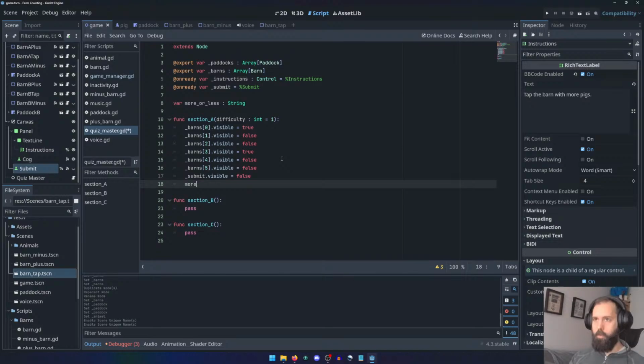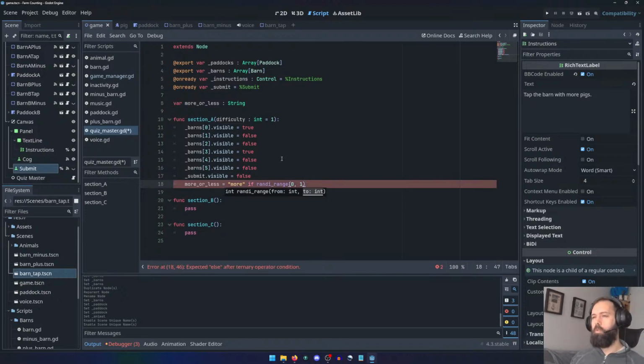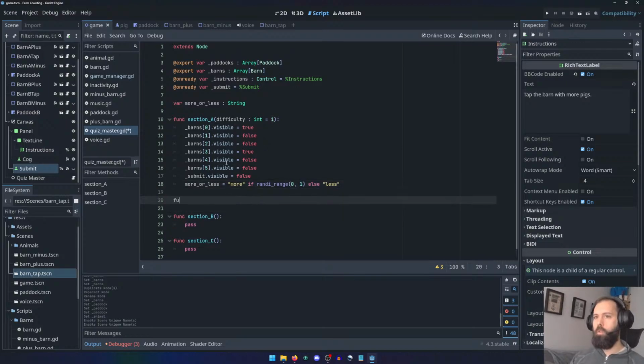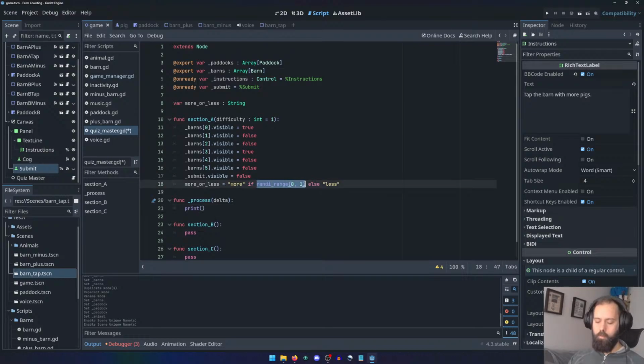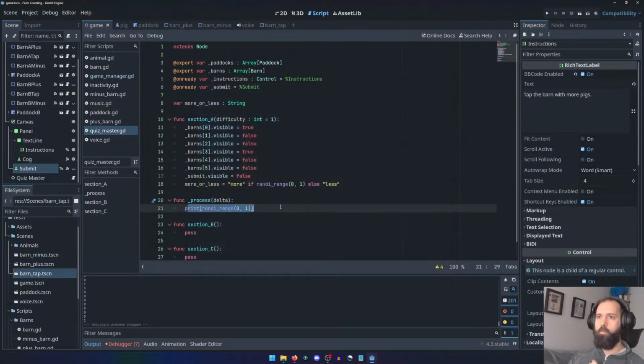I will make that variable equals... I have a feeling that needs to be 2. Let's just see what happens. Tap the barn with more it's pigs. 0 or 1. Okay, that works.